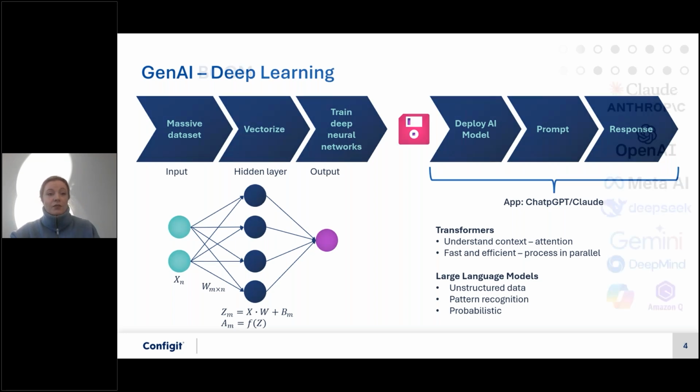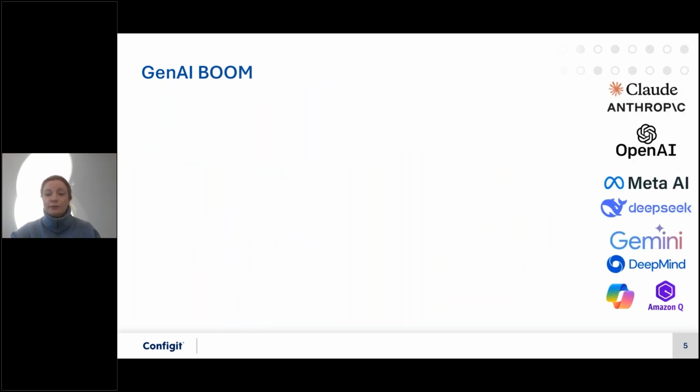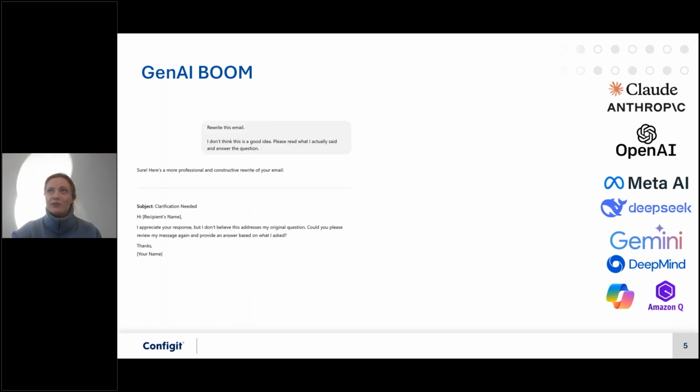Okay, so this has led to this generative AI boom. Two years ago, the companies that I list here on the right and apps, you'd either never heard of them or they hadn't existed. But nowadays, you've probably all at least played with ChatGPT at some point. I asked ChatGPT what is the most common use of ChatGPT, and the number one response was writing emails. So maybe this is the sort of thing you've done. You need to write a difficult email along the lines of, please read what I actually said and answer the question, and you can get ChatGPT to write that in a more polite and eloquent way.